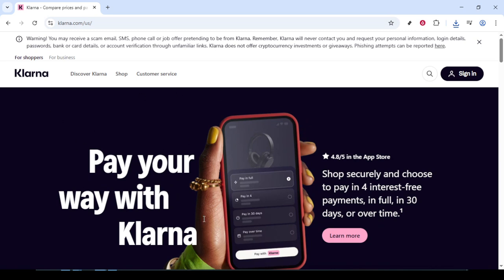Klarna is an innovative financial service provider that allows you to shop now and pay later by splitting your purchases into 4 smaller payments. It's a great tool for managing your budget more effectively.